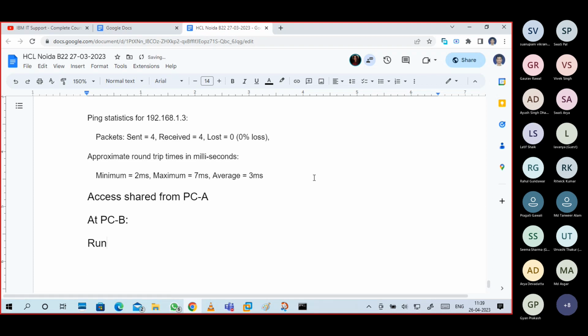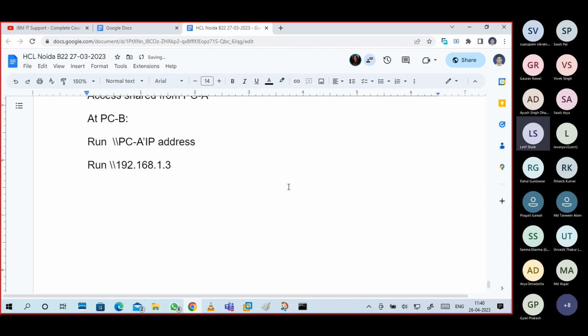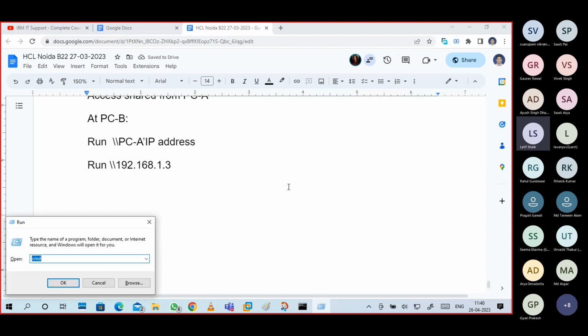Go to the Run command. In Run, put slash slash and PC A's IP address. IP address means the first PC's IP address. So this is Run, slash slash 192.168.1.3. I try it. If it's successful, we'll see. Go to Run, slash slash 192.168.1.3. Okay, guys, the slash also represents some.